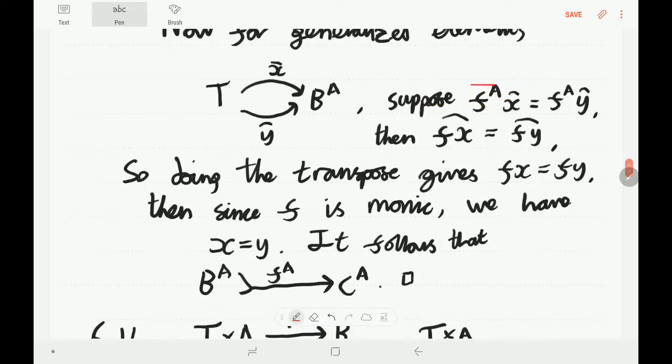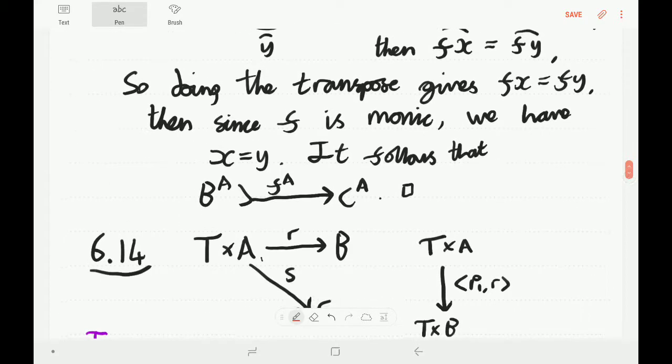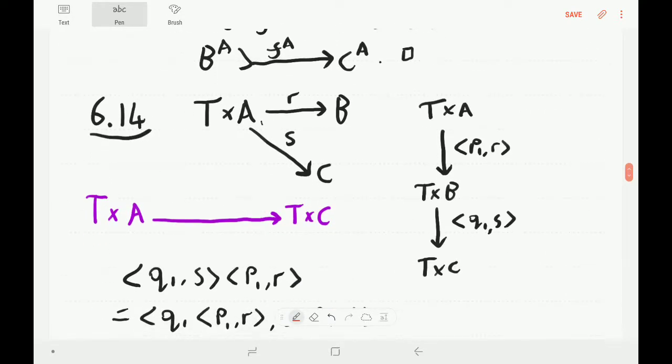So suppose f to the power of a of x transpose is equal to f to the power of a of y transpose. Well then, fx transpose is fy transpose, which means fx equals fy. Now, since f is monic, x equals y. So we've now shown that f to a is monic, because fa x transpose equals fa y transpose implies x equals y, or equivalently x transpose equals y transpose. Okay, on to the next one.